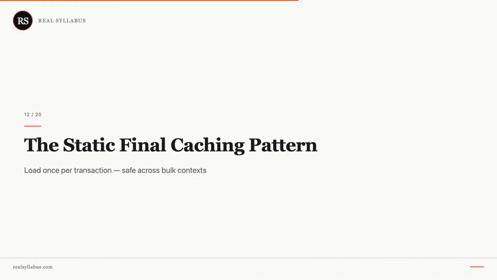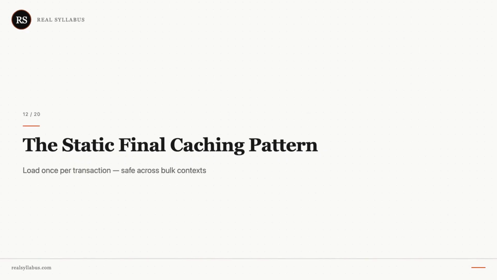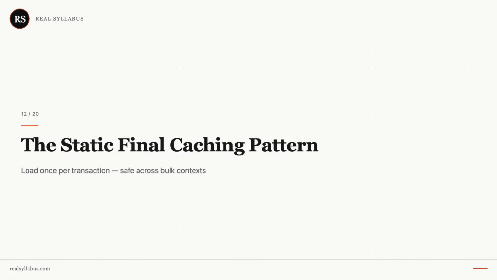The static final caching pattern is how you make CMT lookups safe in bulk contexts. Declare a static final map at the class level, initialized with getAll. Because it's static final, it runs exactly once when the class is first loaded in a transaction, not once per method call, not once per record in a trigger batch. Inside your processing logic, you look up records from that map using get. That's a plain in-memory lookup, constant time, zero queries, completely safe to call inside a loop over thousands of records.